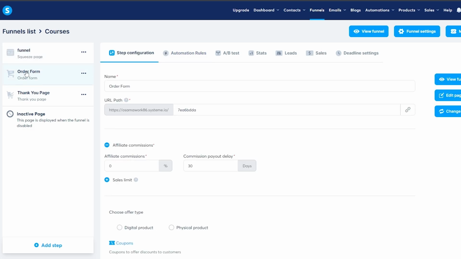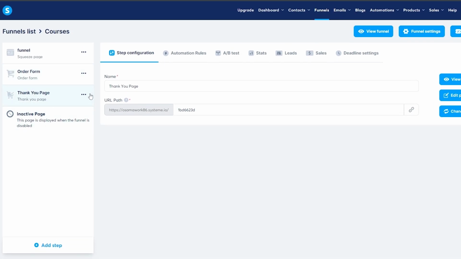And then they'll be taken over to the order page via email when they receive that. And then from there, they can buy that product. And over here, they'll be taken over to the thank you page. And that is how you do it. That is how you are going to be able to sell digital products via Systeme.io.